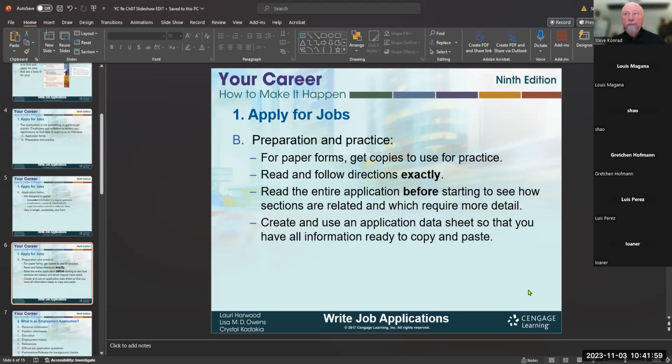Read the entire application before you start to see how the sections are related. Sometimes you can learn things by the sequence of the sections that they're asking information on, and it gives you insights into what they think is important or more important than something else. Great, use an application data sheet so you have all the information ready to copy and paste. What this last line is saying is have a Word document where you've got your information, your dates of employment, your references, your information details, addresses, email addresses, what have you, so you're not typing into all of these things every time.